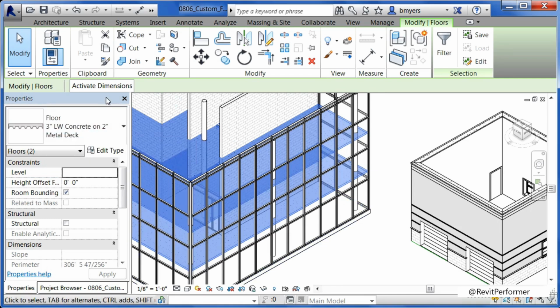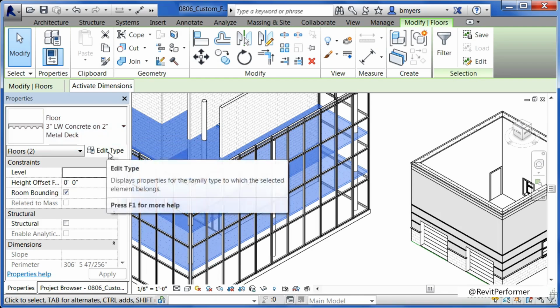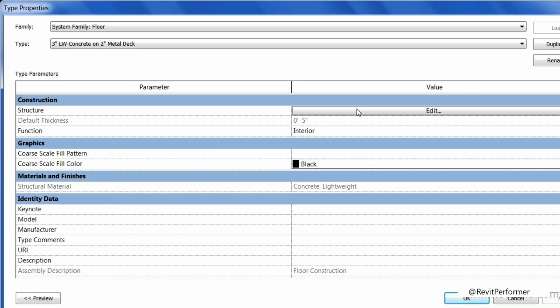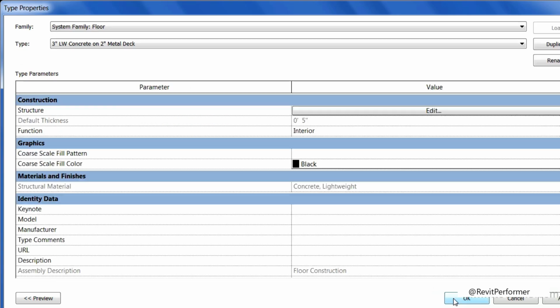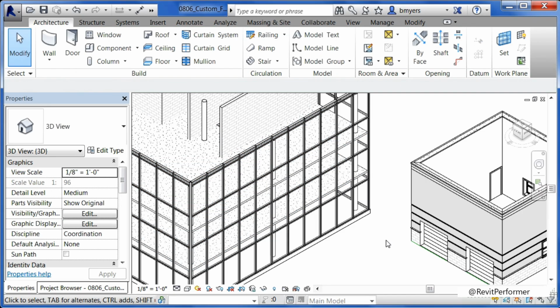The properties that make this floor up can be found underneath Edit Type, and then selecting the Edit button next to the word Structure. We can see that this is made up of lightweight concrete, and the total thickness of this floor is 5 inches in thickness. Now click down here where we have the OK button to get out of this dialog box, and then click again where we have the OK. Click somewhere out here in space.